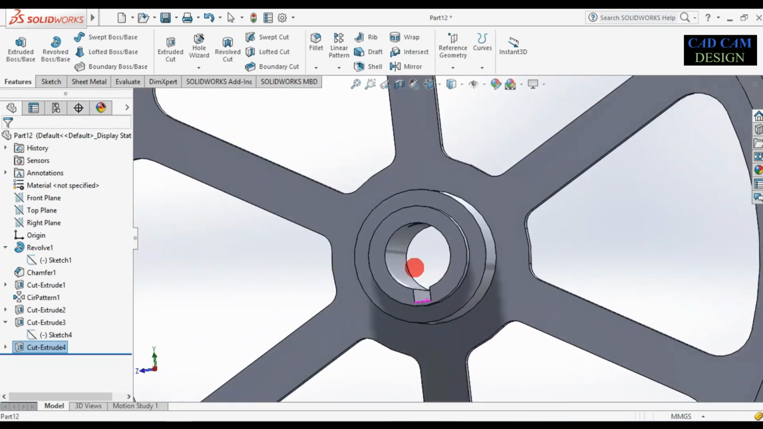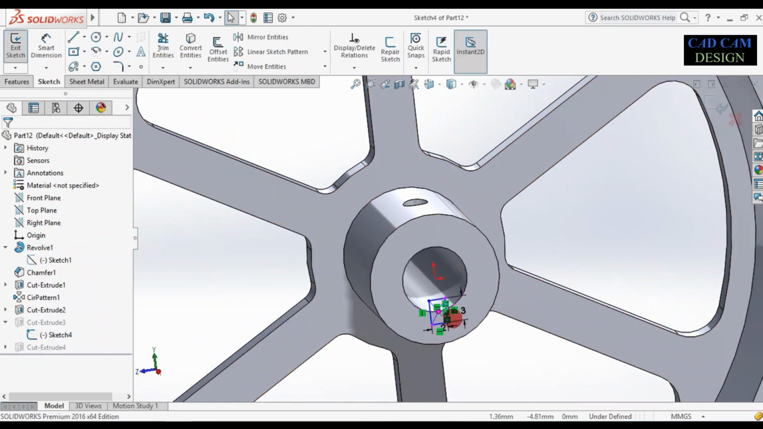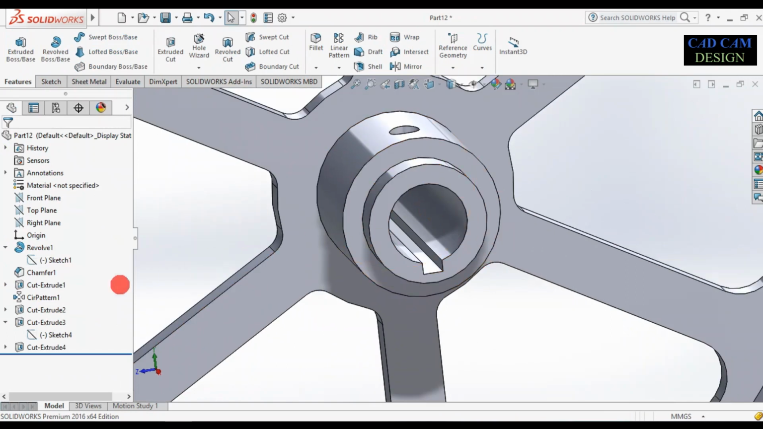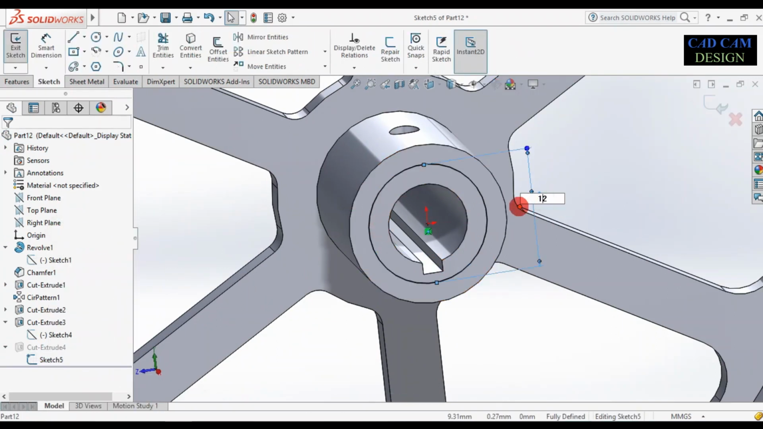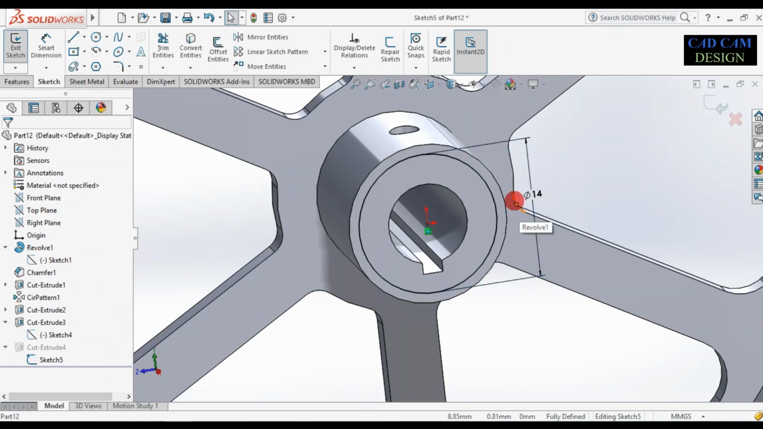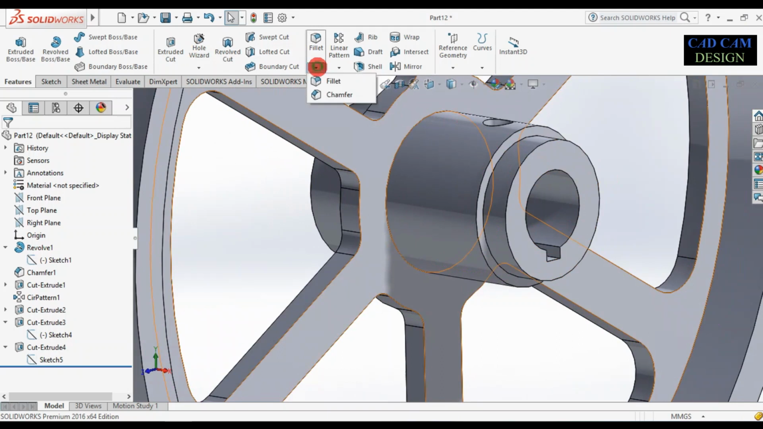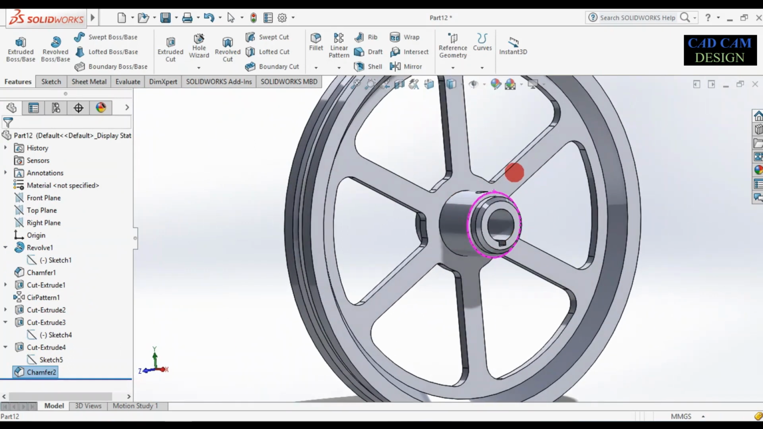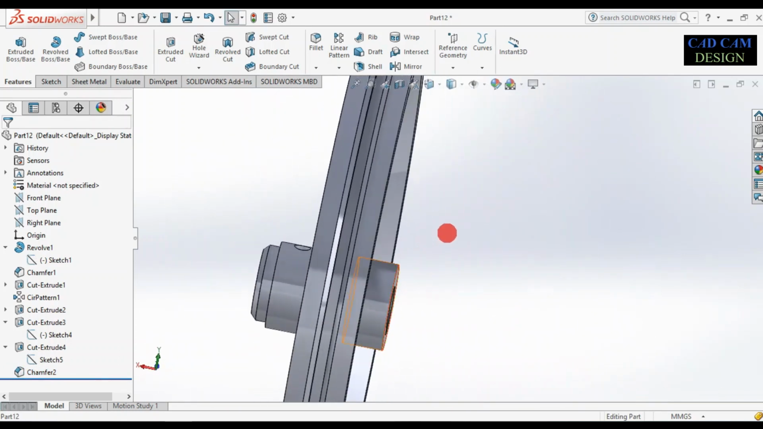This will be cut. Now change some dimensions, go through this sketch. This will be 2. Now exit sketch. Now one more time edit this sketch. Now the diameter of this circle will be 14. Exit sketch. Now it will be done. Now go through chamfer on this edge. This will be done. See, now this will be done, our chamfer. Now see, our part will be done.